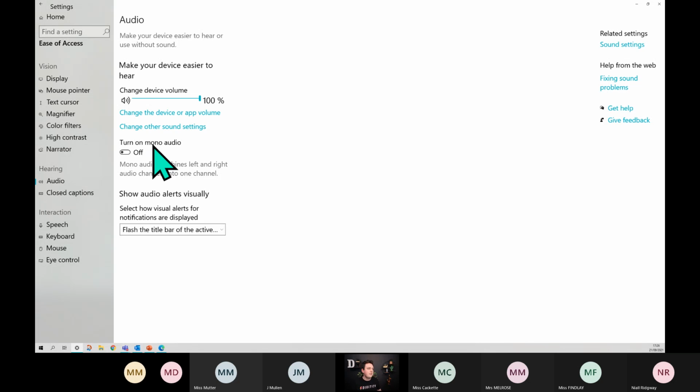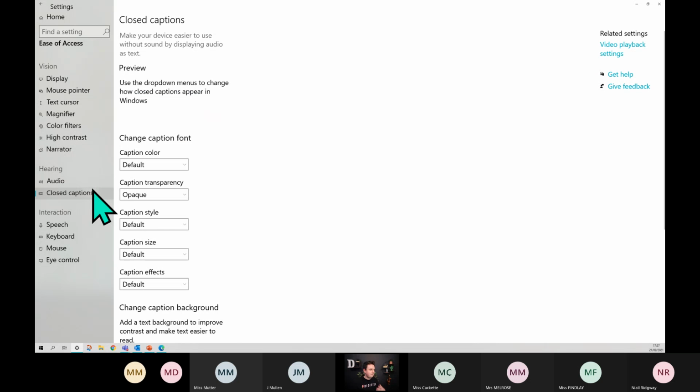And you can also turn on audio alerts as well, so visually flash the title bar. When you get any alerts, you can flash either the entire screen, the active window, or the title bar, up at the top, sorry, and it will flash for you. So we've also got closed captions.